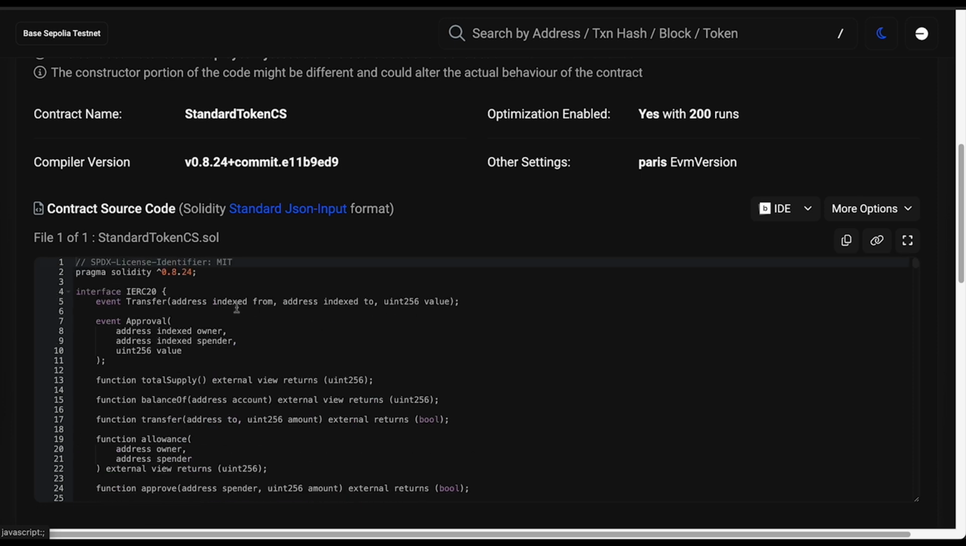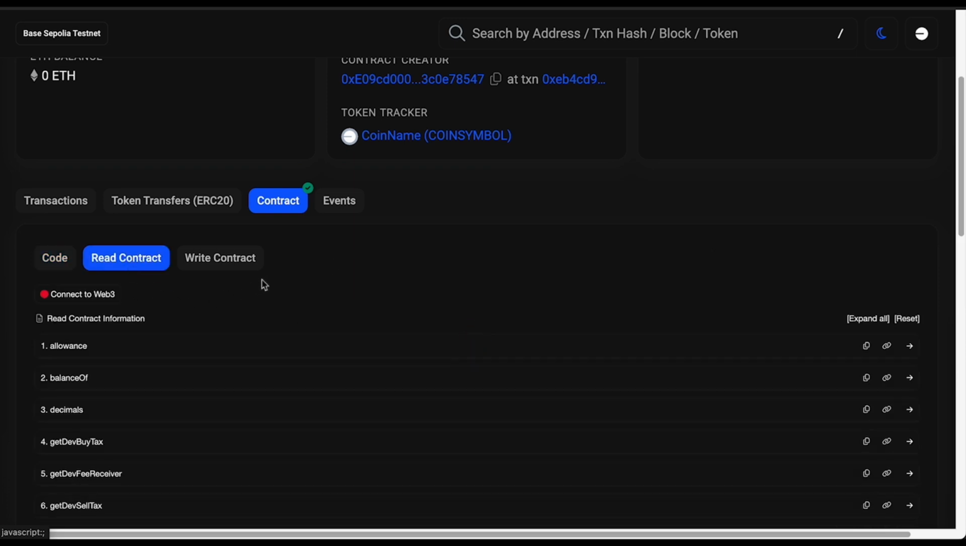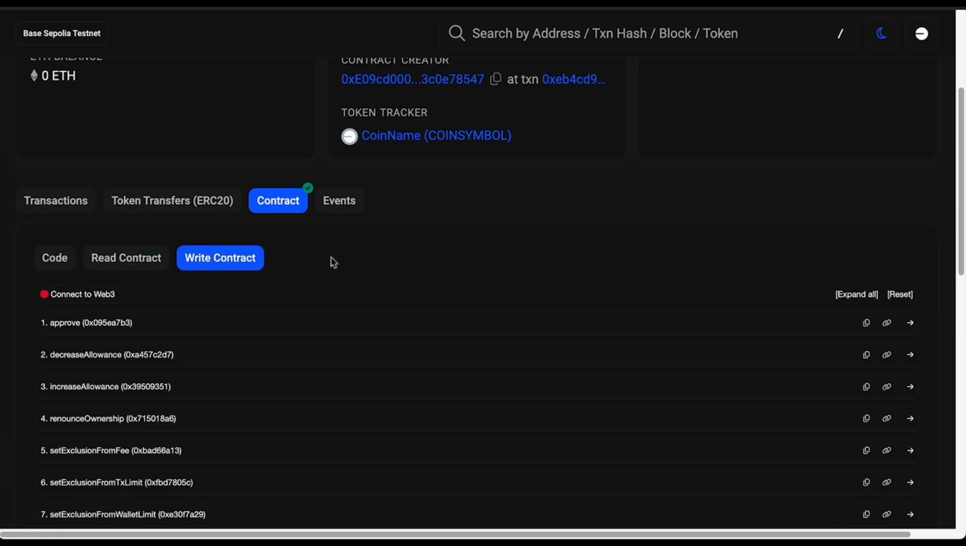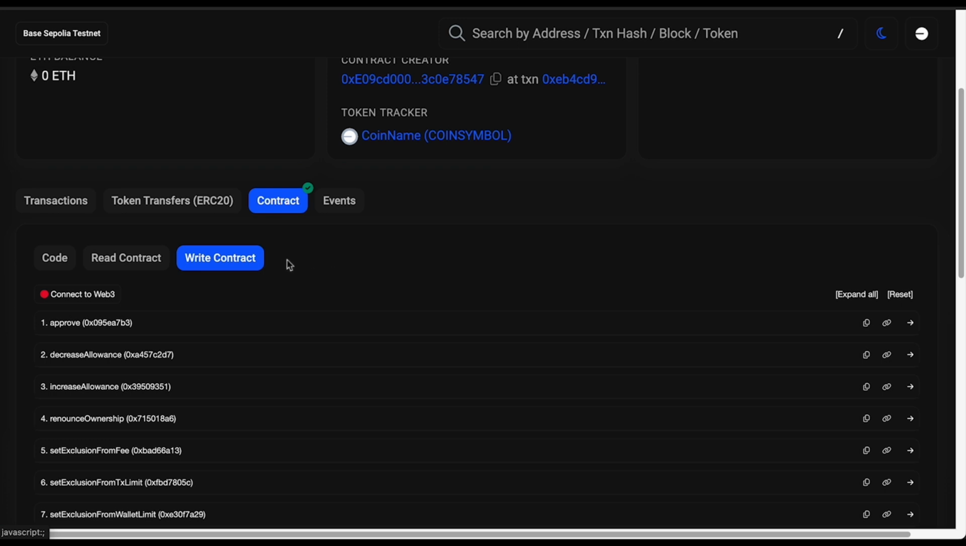Here we can see the contract itself and it's already verified, and in order to interact with it we go to read contract or write contract. When we read contract we don't have to pay gas fee because we just read the data from contract. When we write contract, we change the state of the contract, meaning we write the data into the contract, and for these operations we have to pay gas fee.